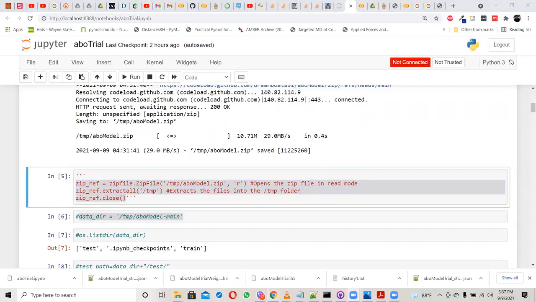So it's basically accessing this zip file, abo model.zip, and then it extracts everything to this TMP folder. Okay. So you just have to copy and paste it.